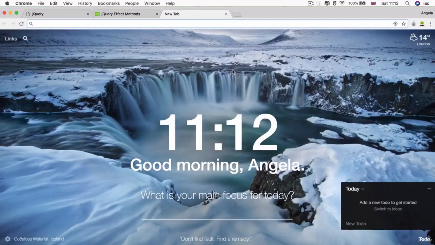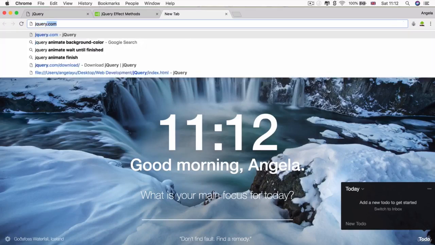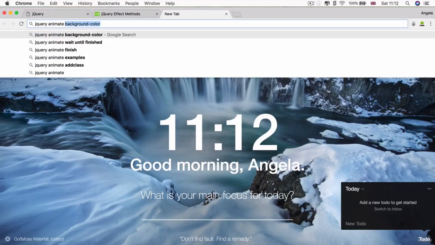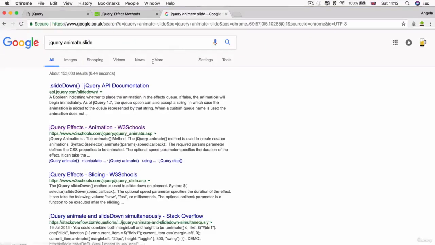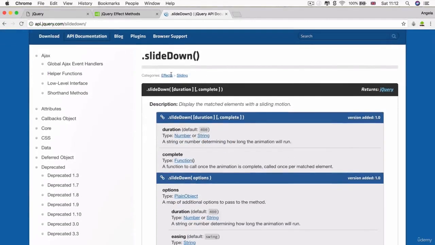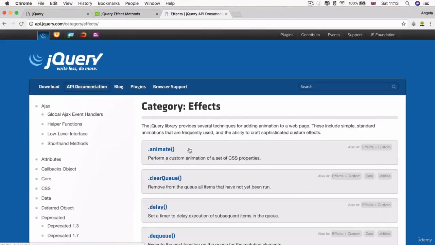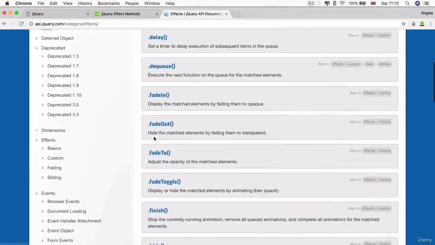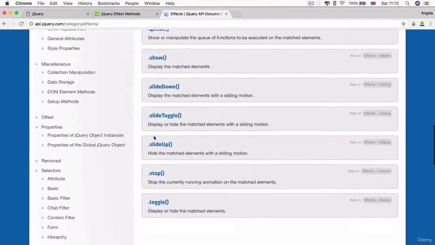So for example, if we couldn't remember how to use slide up, then we could search for something like, so we know it's about jQuery, and we know that it was an animation, and we know that we needed to slide something, right? So let's hit enter, and you can see that we've already got access to our slide down event. And if we looked a little bit further upstream, then we can see all of our effects. Animate, delay, fade in, fade out, fade to.